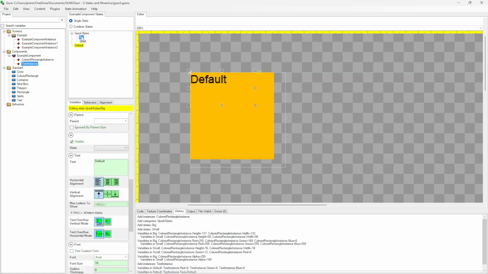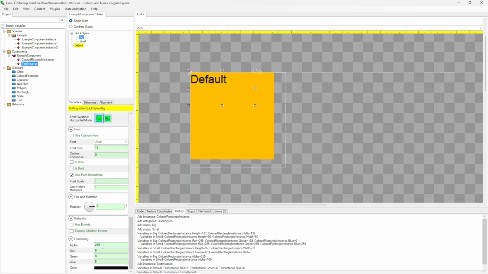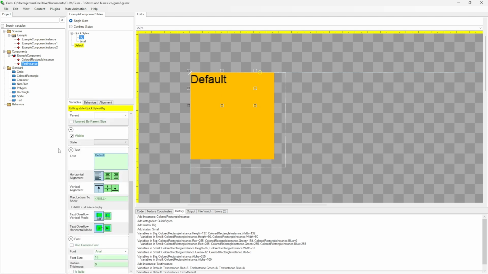And then when we're on the big, we're going to change it so that instead of it being default, it's going to be big is the word. So we know that we're in the big state. And the small one, we're going to change that to small.